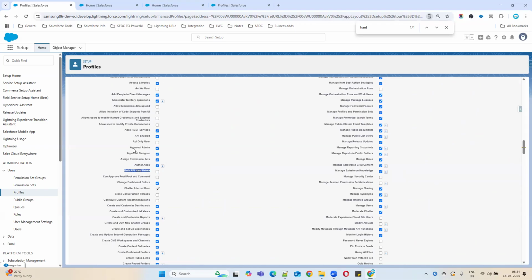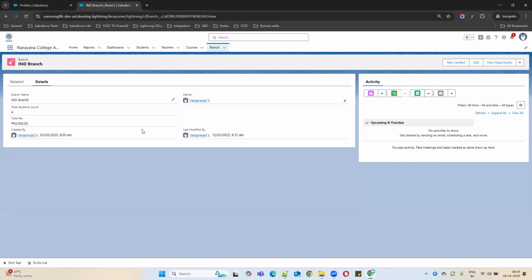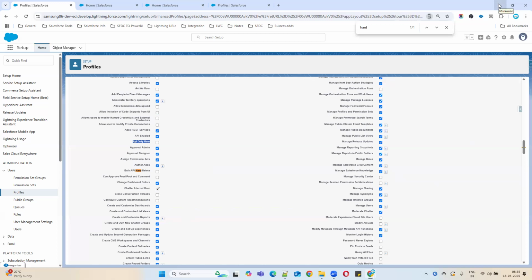And in this, we have something called API only user. These settings we can use mainly for integration users. Integration means, for example, SAP is integrating some data with Salesforce. At that time, we can create an integration user. That user cannot log into the organization. Normal users, like admin profile, administrator profile, can log in, but some users cannot log in. So we have to create records with that user, specific integration users.